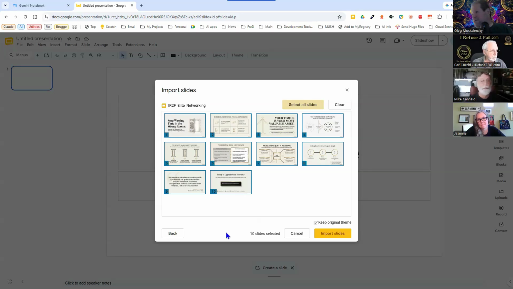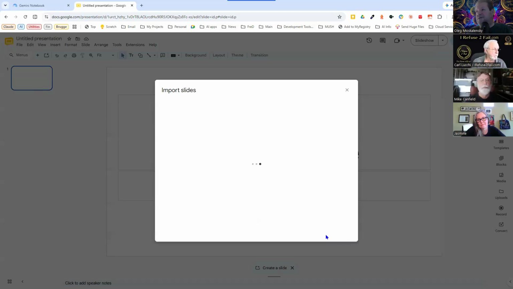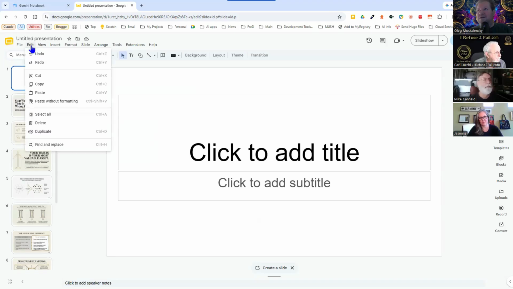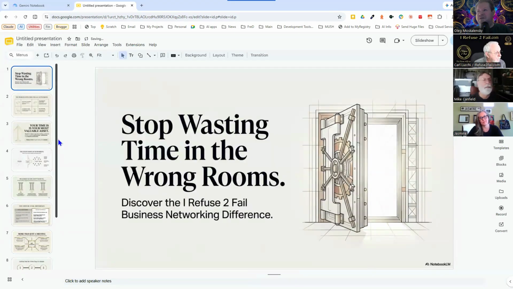The only other thing here, it says keep original theme, yes, and we say import slides. So again, a couple of clicks, don't need to change anything, you just select everything, you're ready to go. When you initially create it, it'll give you this empty slide in the beginning. Click on it, select edit and delete, because we don't need it for anything. So we just have the 10 slides here. So that's step 2. We're not changing anything.